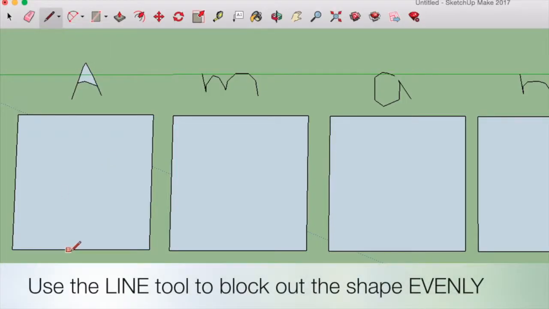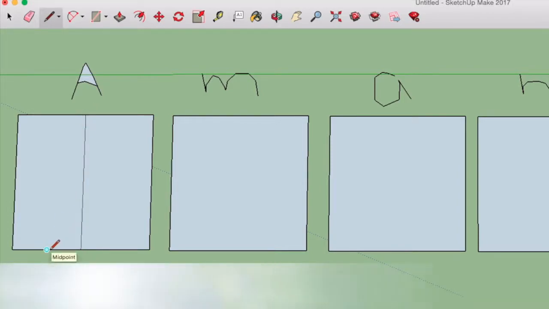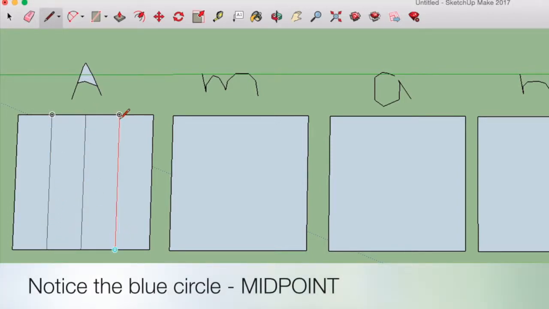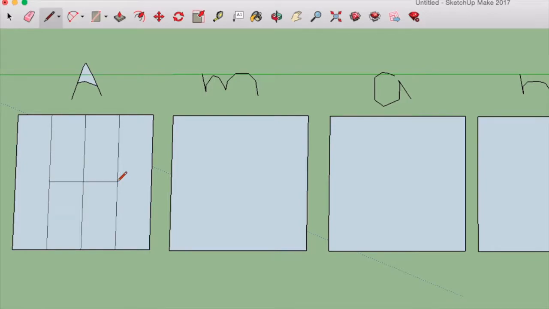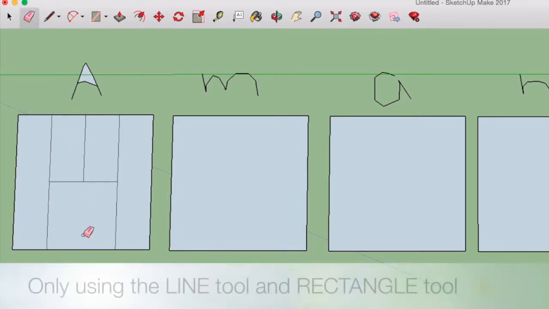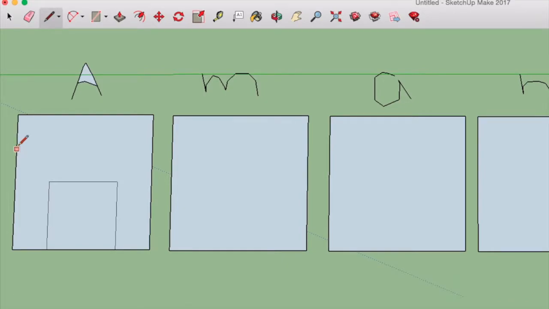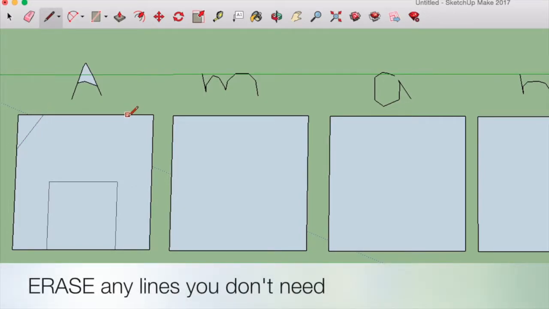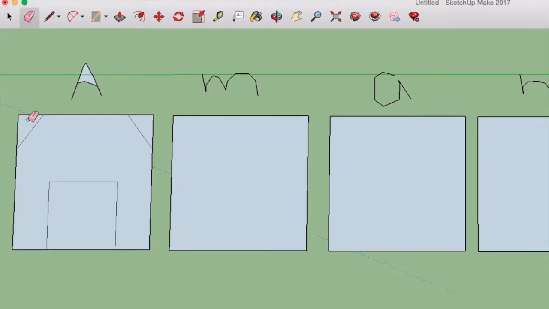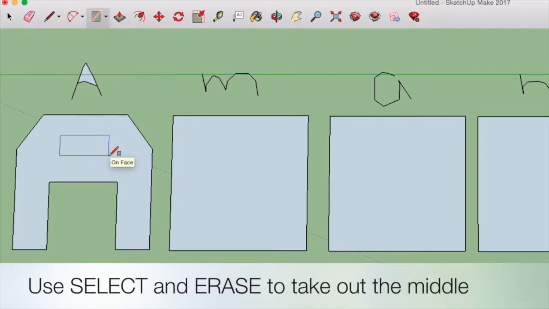Now that you have as many squares as you have letters in your name, you're going to use the line tool to find the midpoint of each of the squares. Then you're going to make each letter into a block letter by only using the line tool and the erase tool or the rectangular tool. So you'll block out the corners or the middle and erase any lines that you don't need in order to make the letter. So here I've made the letter A, selecting the middle and erasing that.